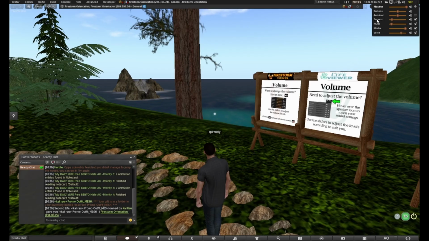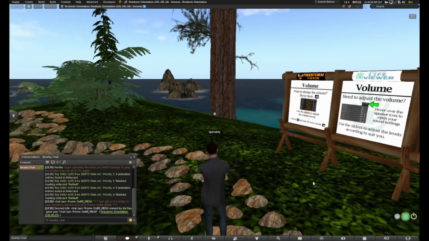Sometimes you'll literally want to make sure, like this is why my sound levels are low, because people love gesture sounds and some of them can get really annoying. Your music level volume, like if you're at a club, you can adjust this slider to make it louder or quieter. Media is your TV audio, and of course you can adjust the voice volume.